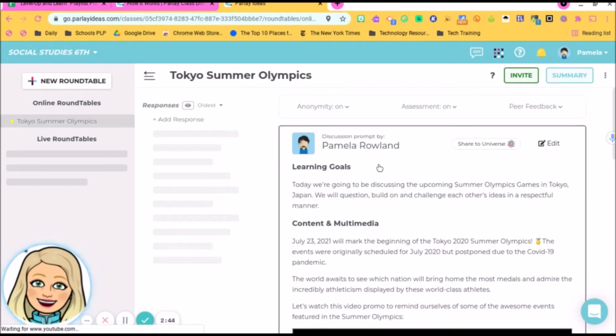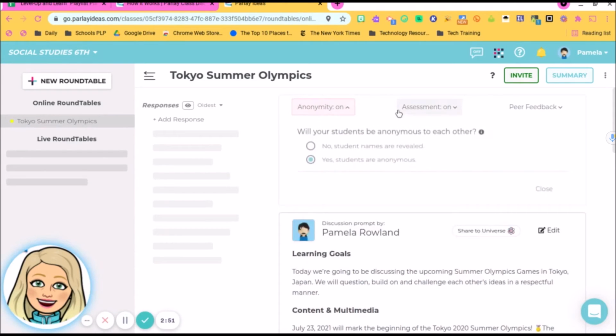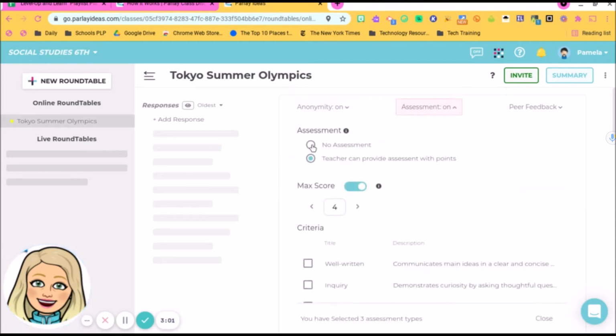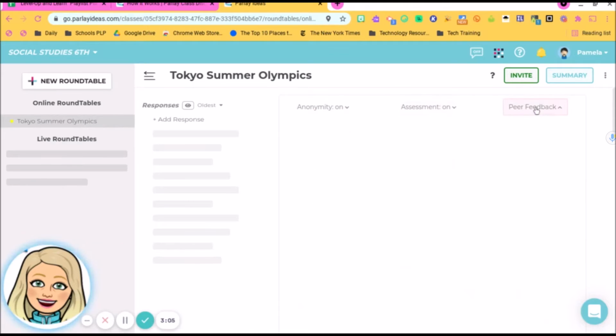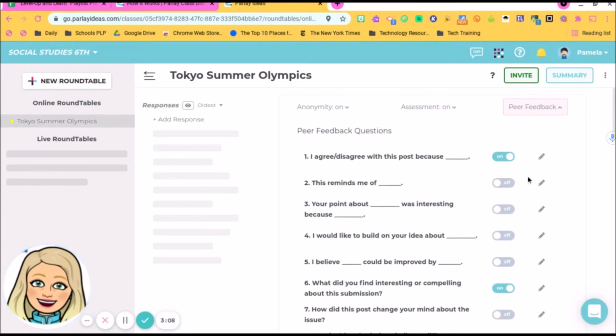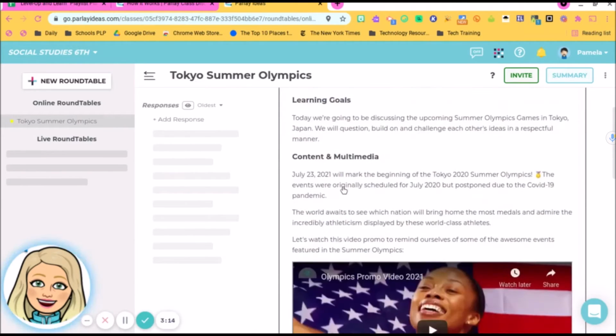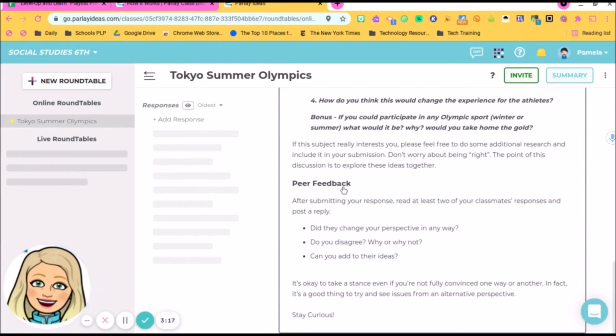You'll see here, it shows you can turn on some different things at the top. Anonymity on: will your students be anonymous to each other, or no students' names. I'm going to go with no students' names. Assessment on: a teacher can provide assessment with points, and then you can decide if you want peer feedback. You can select which items you actually want for peer feedback, or maybe you want all of them for peer feedback. So it shows the topic that we just selected.